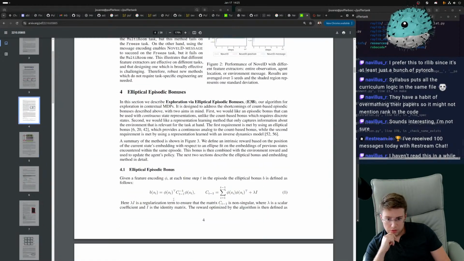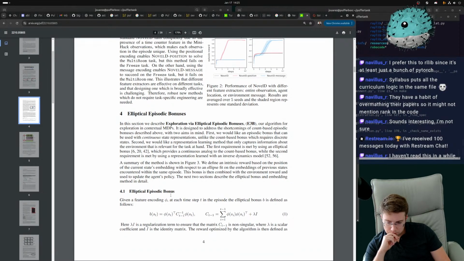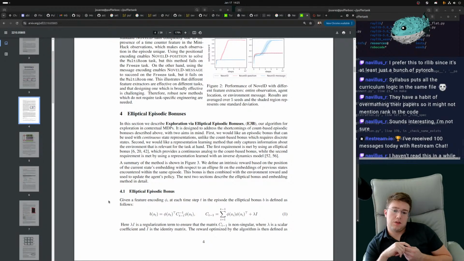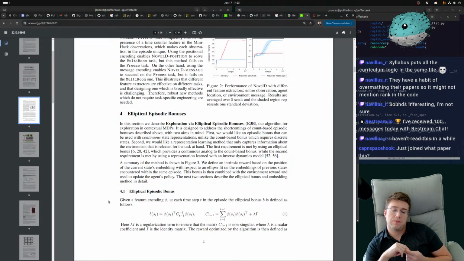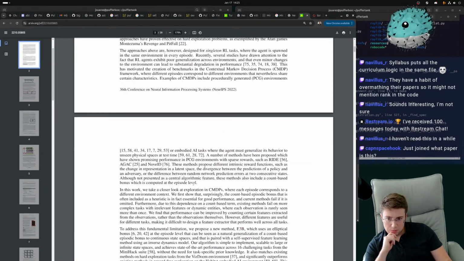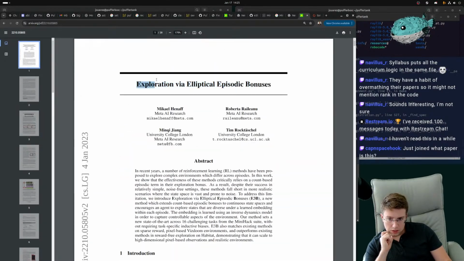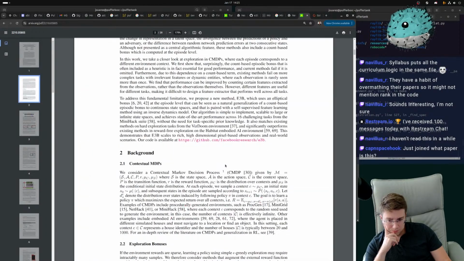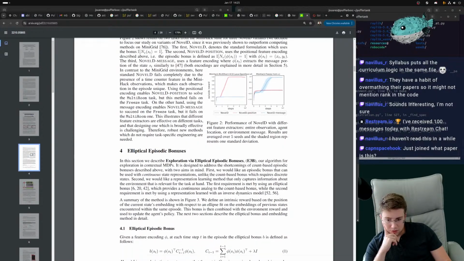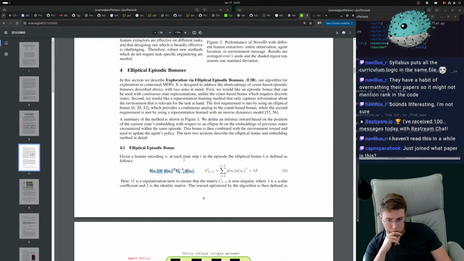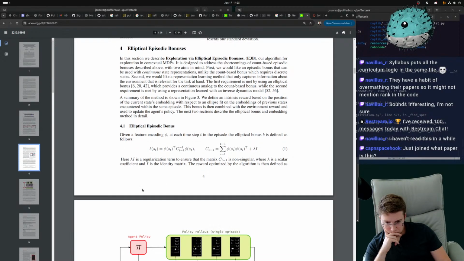We'll start with the standard thing here. And this thing is apparently useful. Just joined, what paper is this? This is E3B, Elliptical Exploration via Elliptical Episode Bonuses. They got this fancy function here that they just add as a reward. And this apparently helps.